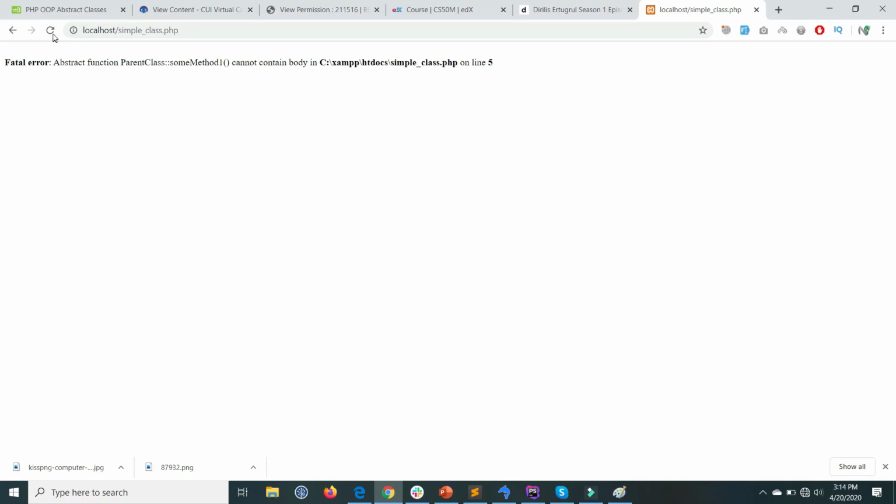and refresh that link, you will see that there is an error. It shows me the error. Basically, in our abstract class we have two methods. We defined only one method in the child class, but we did not define the other method, that is some method two. So there is a need to define the other method as well in the child class.